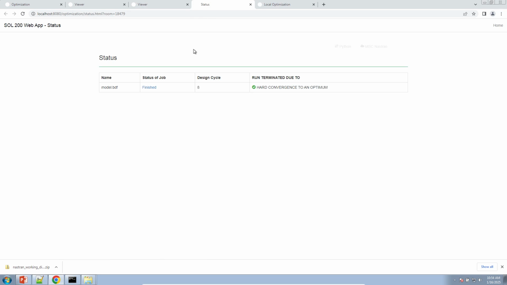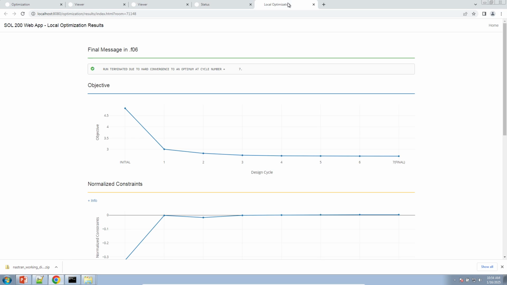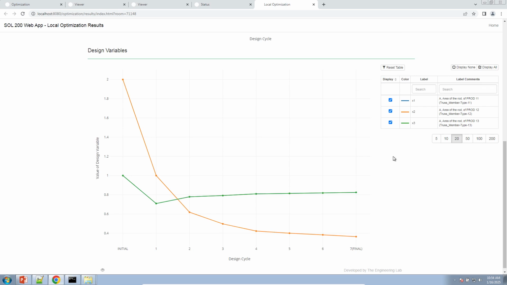Here we get a status page of the optimization, and then after the optimization we get a results page of the optimization. This first plot gives you an idea of the change of the objective during the design cycles. Here we see that we have minimized the mass of the truss. In this next plot, we see the change in the variables during the optimization.